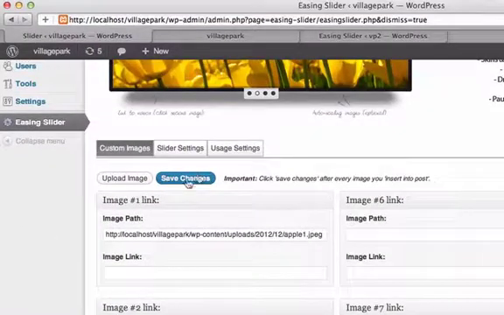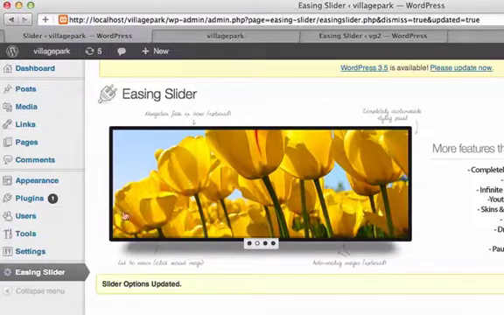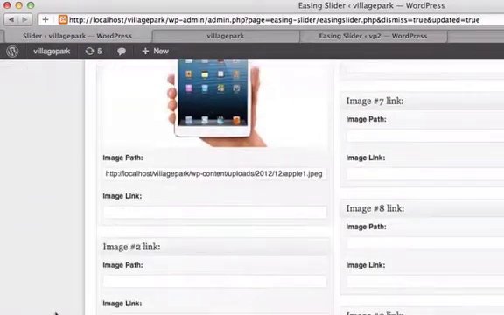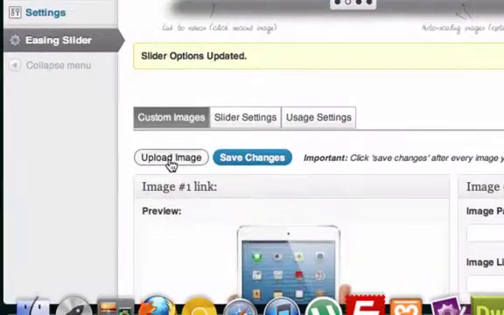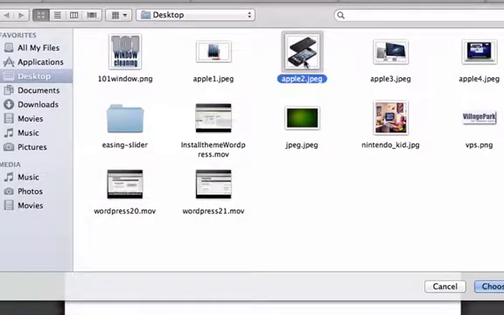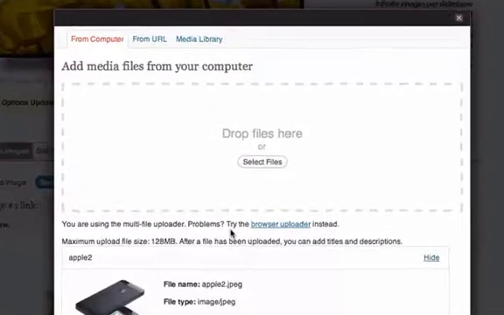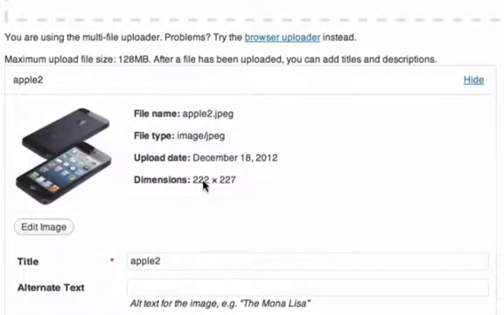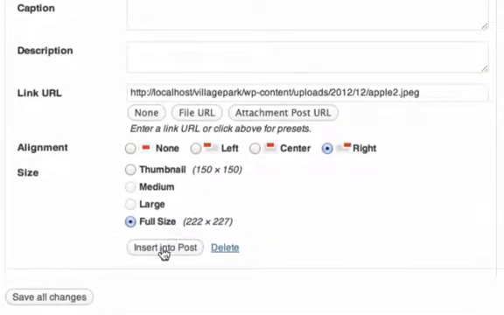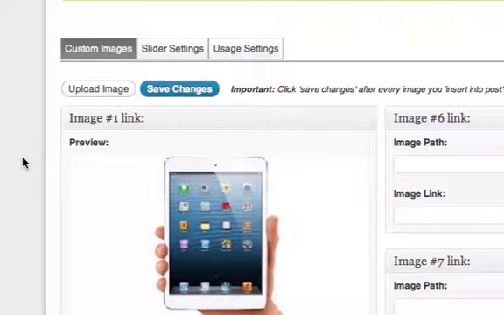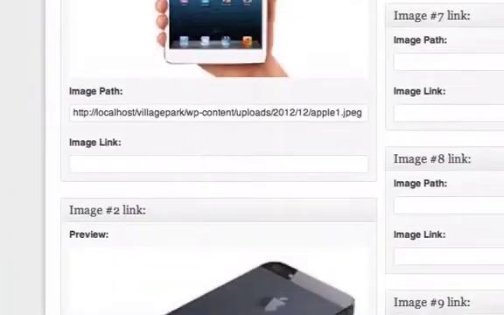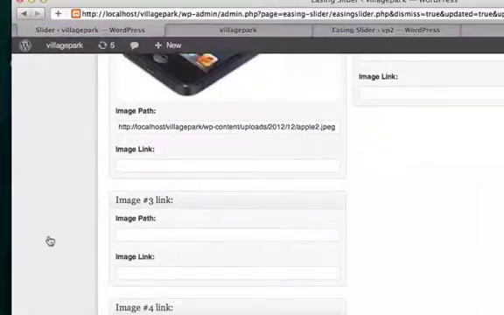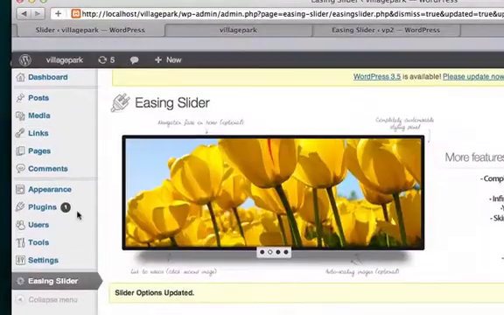And let's save the changes after every image that we download, or upload, I'm sorry. Image number 2, let's go ahead and upload image. Here's my iPhone 5, I believe. 227 by 227, that should work. Insert into post. Let's save it and see if the picture shows up. There it is.